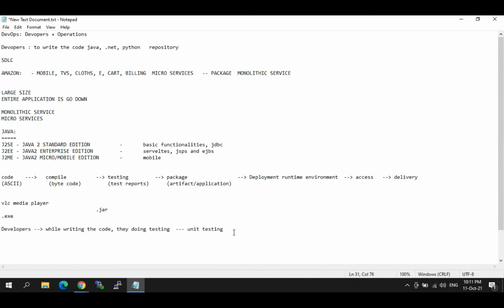And the testing team will be there. The testing team will do the integration testing, and they will give the test reports. All the test reports will be placed here. The test reports should give zero errors, zero bugs, zero duplicates, zero code vulnerabilities. If all tests are passed, then only we allow the package to be made.